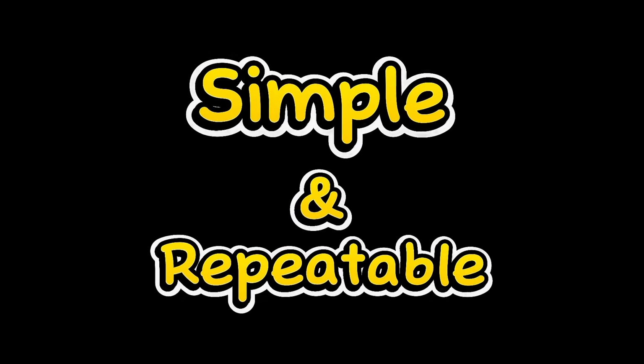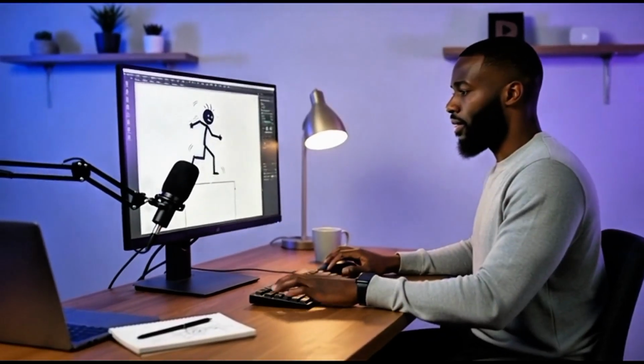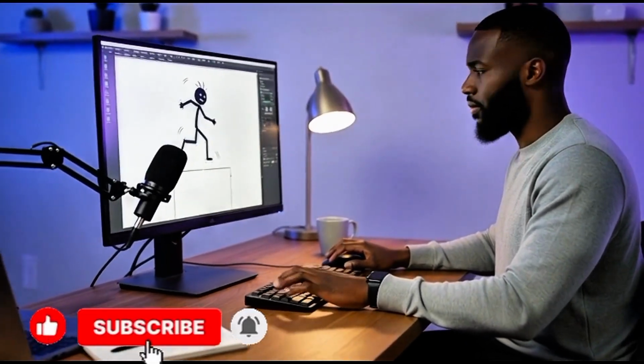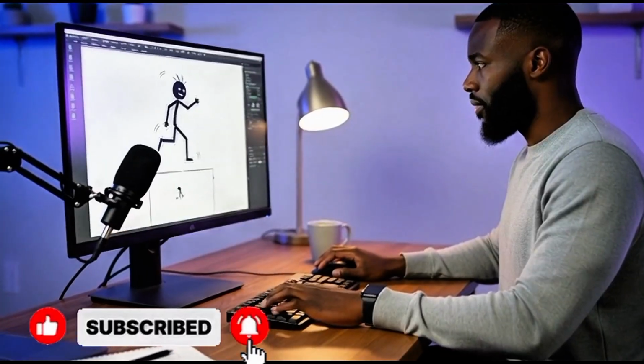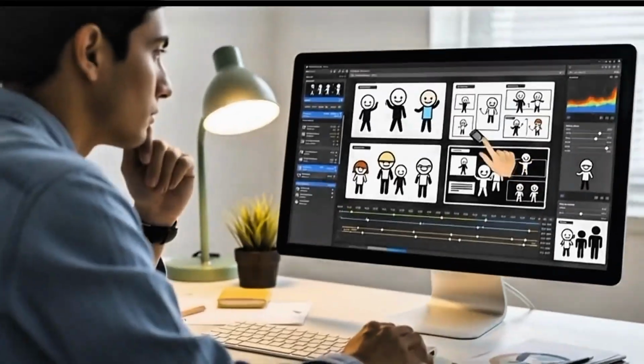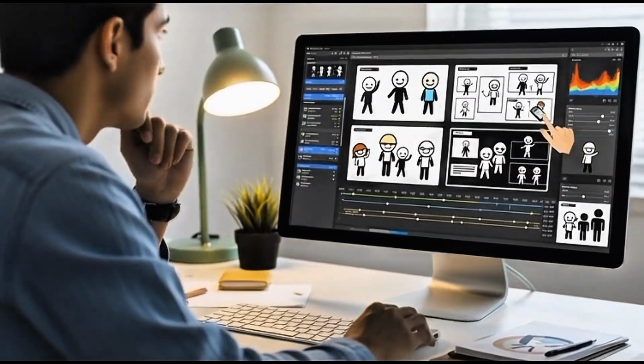What makes this approach powerful is how simple and repeatable it is. Once you understand the system, you can create videos faster, stay consistent, and scale without burning out. I'll also be using mostly free tools, so you don't need a big budget to follow along. You can take this exact workflow and adapt it to your own channel and style.